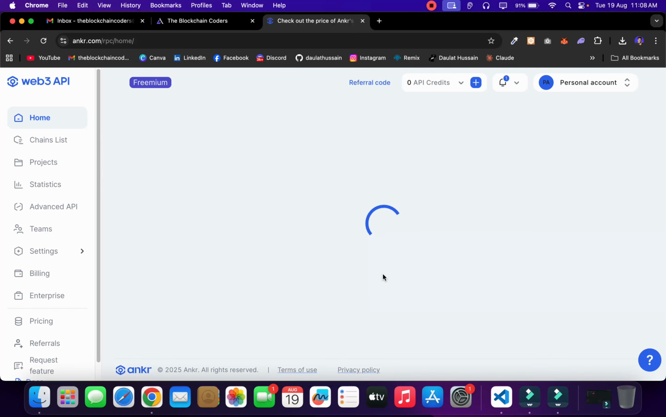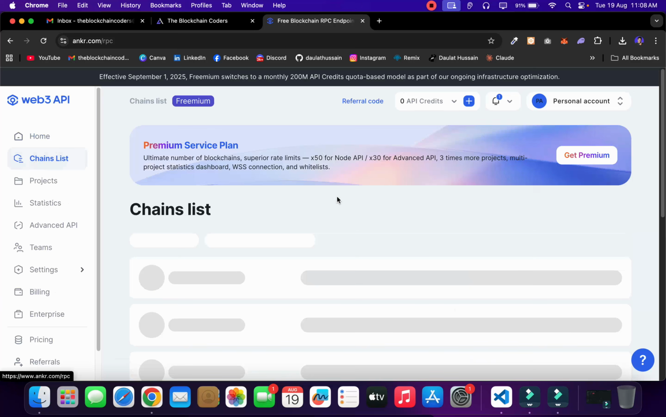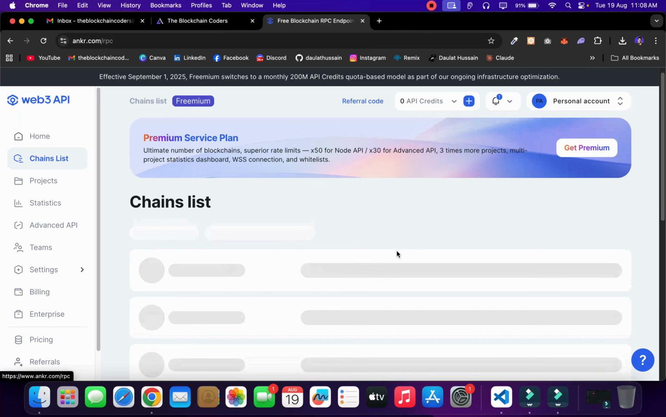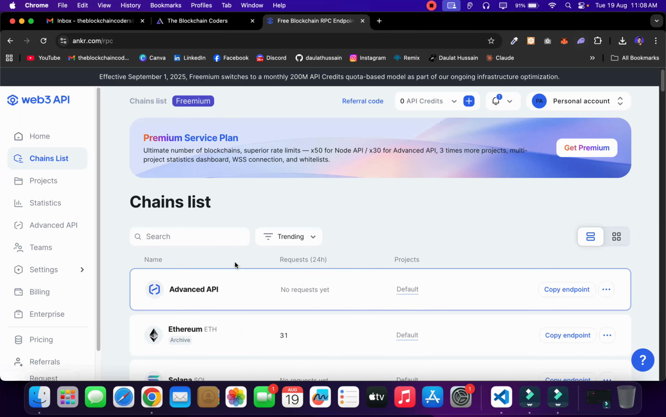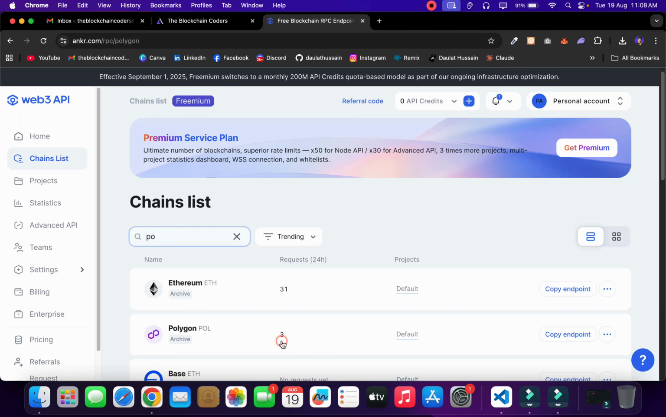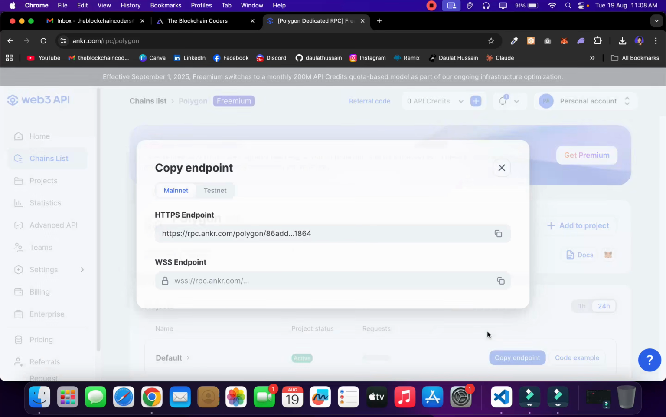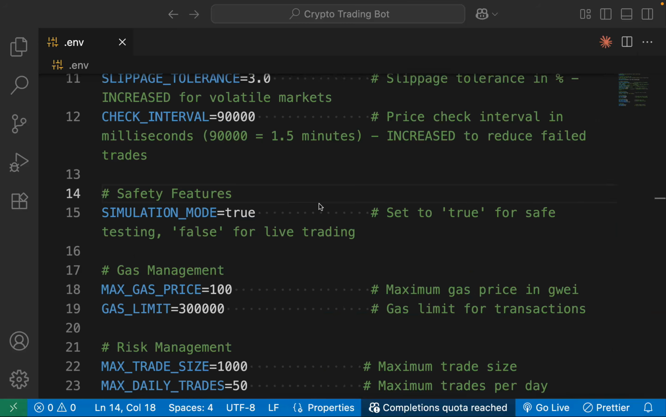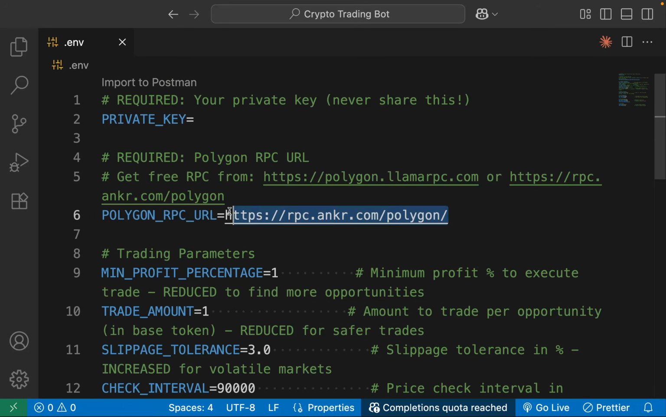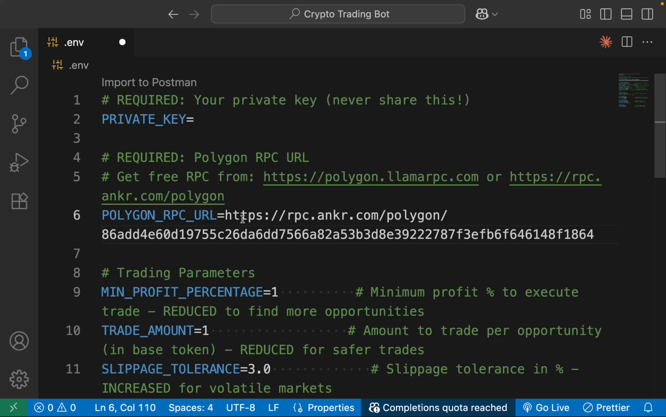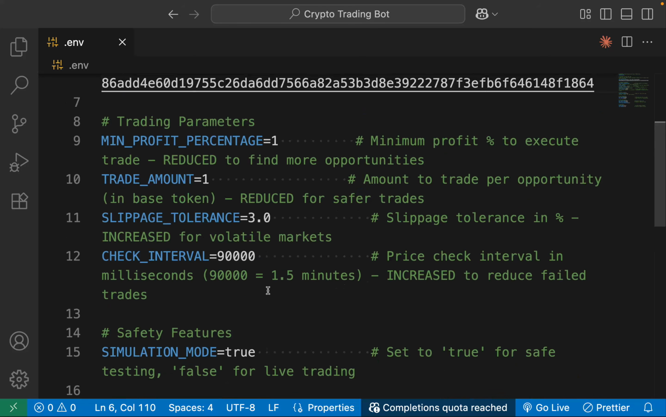Once you log in successfully, you will get into your dashboard, and from there you can get your own RPC endpoint. Make sure to get your own. It's free to use. I'm performing the trade on the Polygon main network, so I'll simply type Polygon and click on copy endpoint I need for the mainnet. I'll copy that one, come back here, and that's what I have to provide. Simply remove the old one and paste it. That's the first thing you have to do. And this variable is absolutely fine.